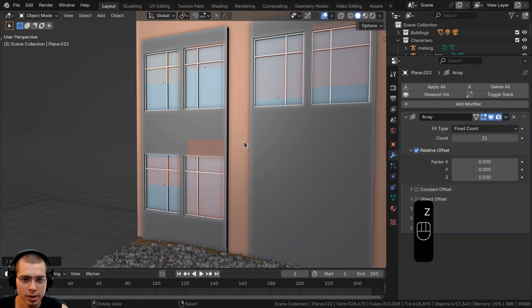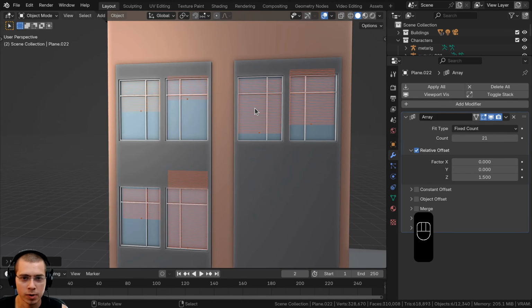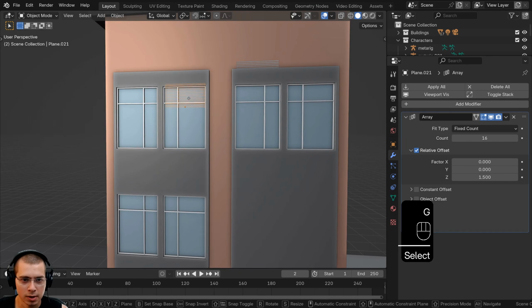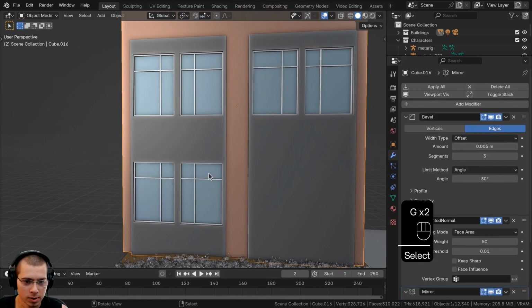However, I do want to give them each a random scale because I want them to be different from the other one. So maybe move this one up here, this one maybe move down, this one here maybe move this down and turn the count up. And this one here, we can move this up a bit. And let's change these ones. This one can go up a bit.